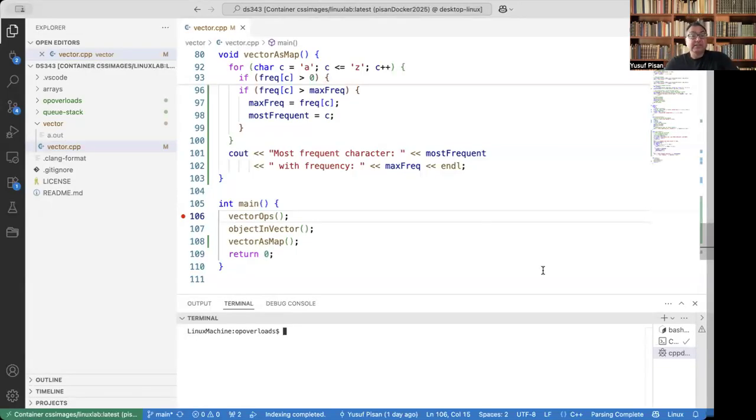Okay, let's talk about vectors. So we talked about arrays. Arrays are a block of memory. Vectors are implemented in the standard template library, and they're very similar to arrays, but have the added advantage that we don't have to specify the size at the very beginning, and we can just keep expanding it. So they're probably the best data structure to use.